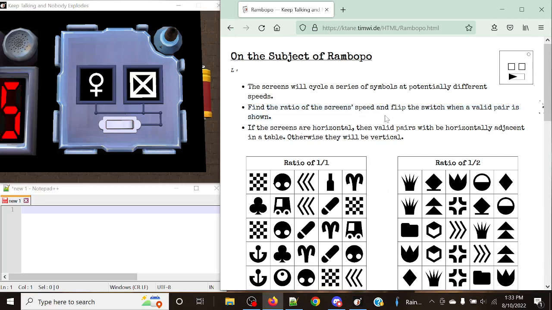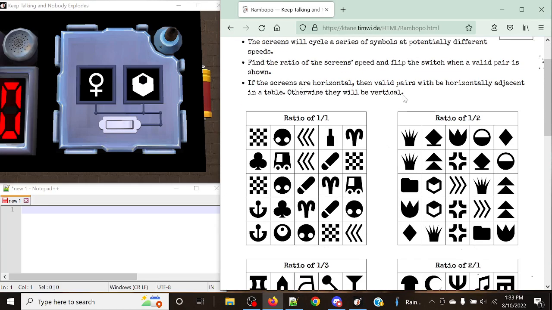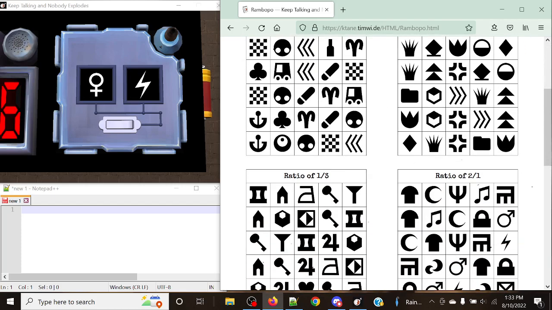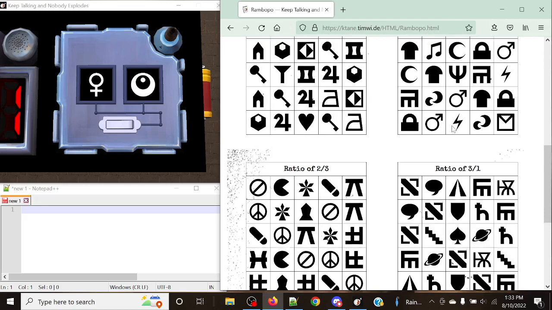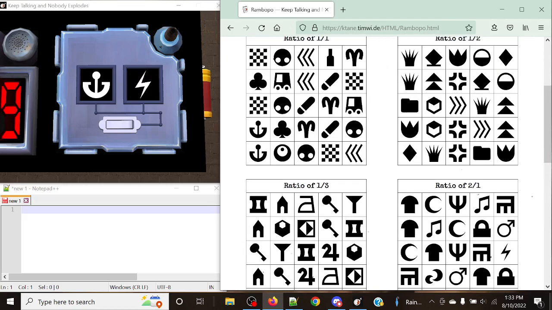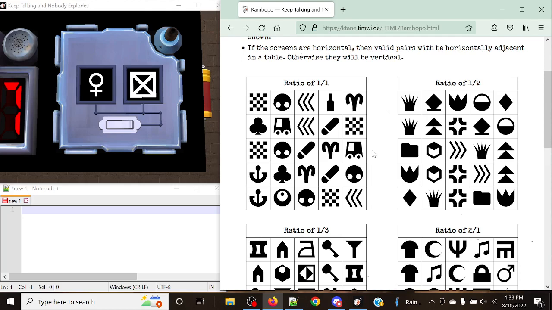So in this case, we're trying to figure out what the ratio of these actually are. As you can see, we have a couple of different grids: 1 to 1, 1 to 2, 1 to 3, 2 to 1, 2 to 3, 3 to 1, and 3 to 2. These represent the way that the actual screens are ticking. We're going to take a look at each individual screen, try to find the slower one, and with the faster one, check and see how fast it's going.